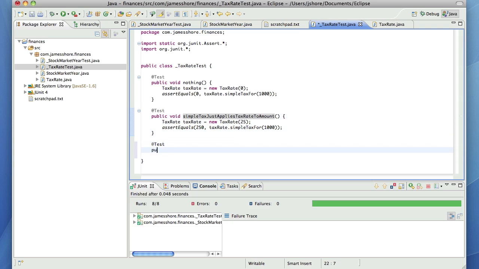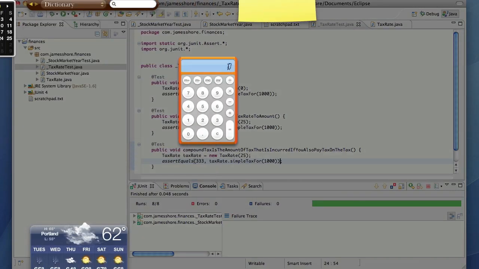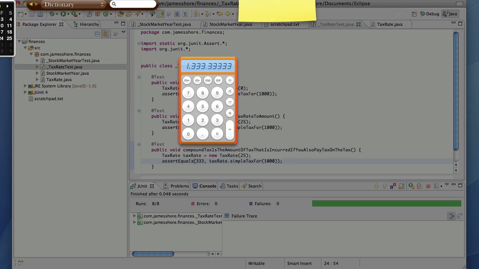But the compound tax, which is what's happening when we're in our actual stock market year, compound tax, for lack of a better name, there's probably a domain term for this that would be better than compound tax, maybe. But compound tax figures out the amount of tax that is incurred if you also pay tax on the tax. And I believe we've established already in previous attempts that that's 333, but let's calculate that one more time. Yeah, it's 333.